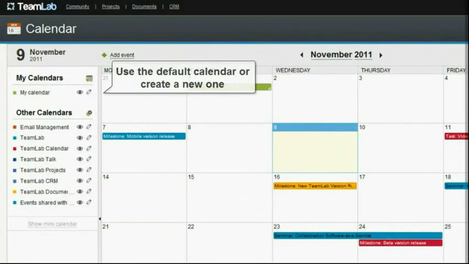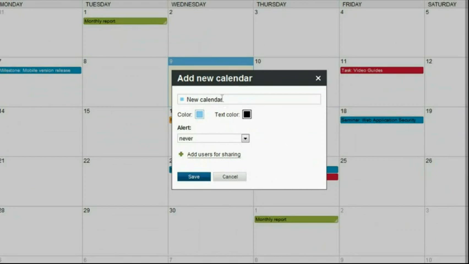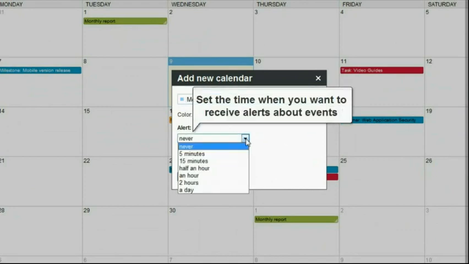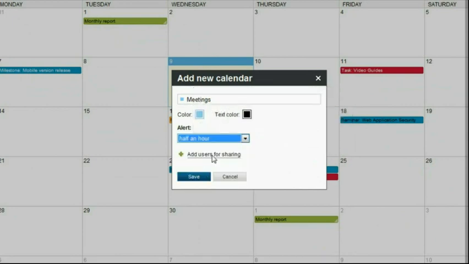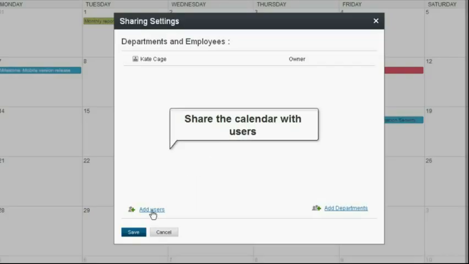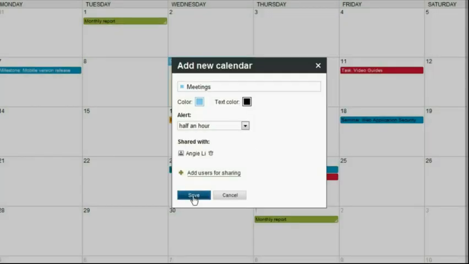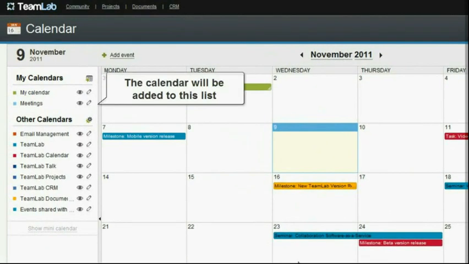Create your own schedules. Use the default My Calendar or create a new personal calendar for any specific purpose. You can set the time when you want to receive alerts about all the events from the calendar. It's possible to share the whole calendar with some portal users and set access type for the selected person separately. The newly created calendar will be added into the My Calendars list.